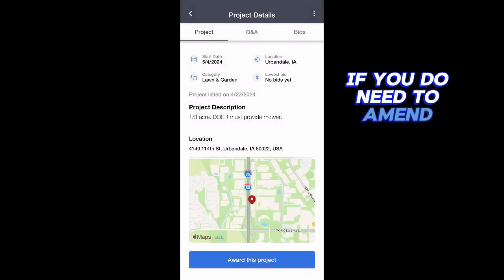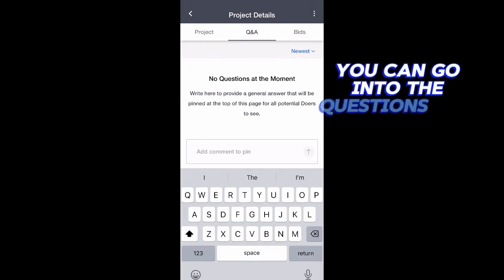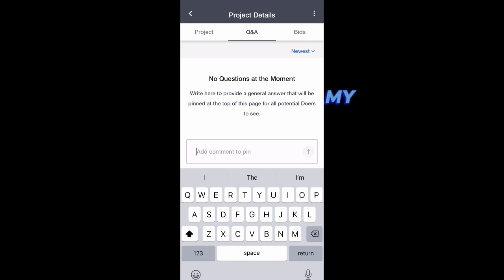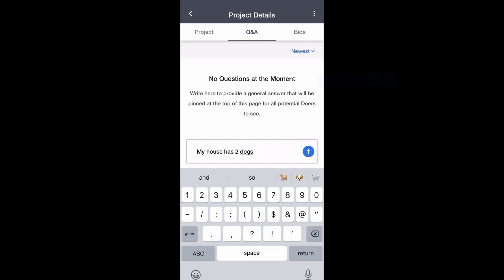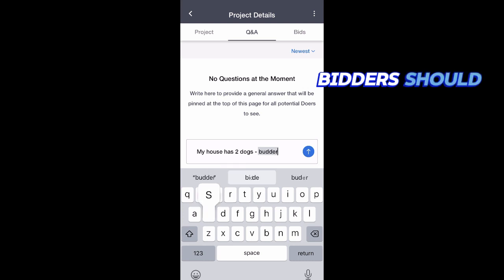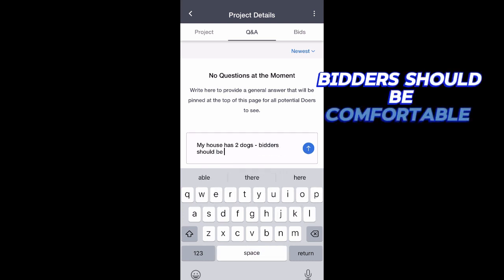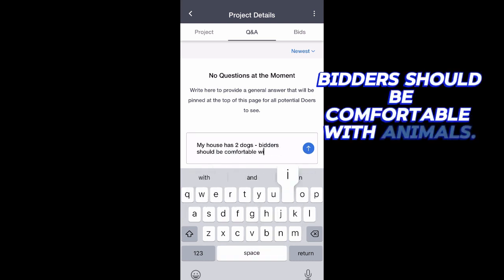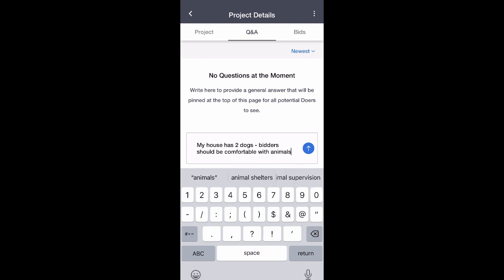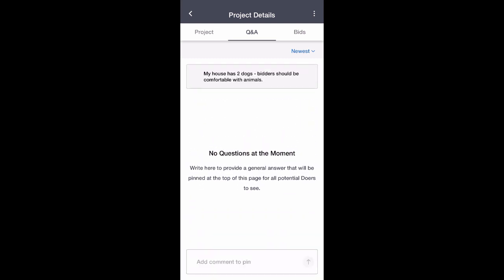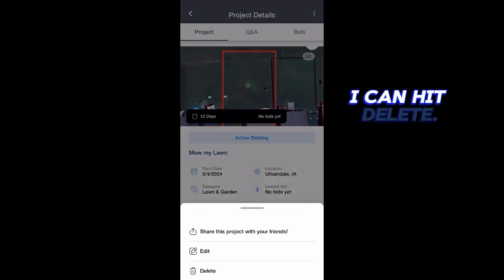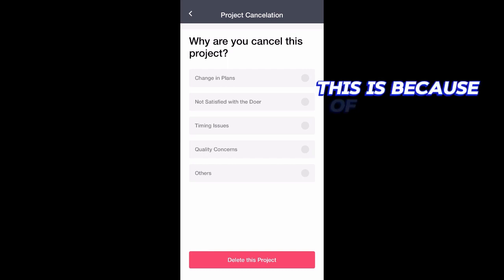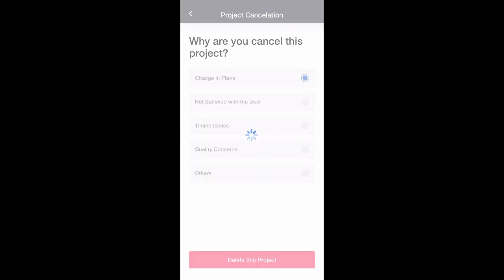If you do need to amend something, you can go into the questions and answers and say, my house has 2 dogs. Bidders should be comfortable with animals. If I want to delete the project altogether, I can hit delete. This is because of change in plans, and delete the project.